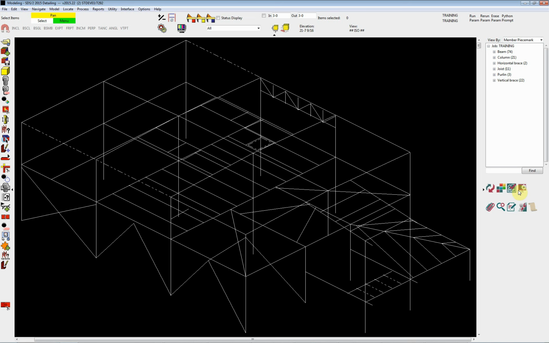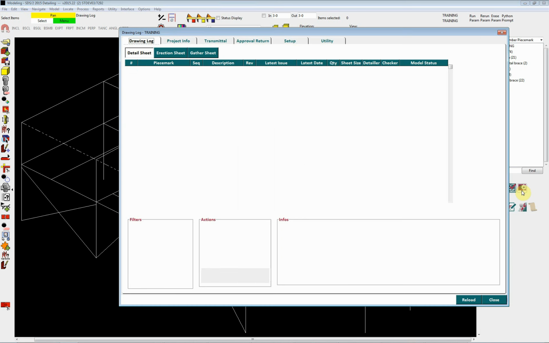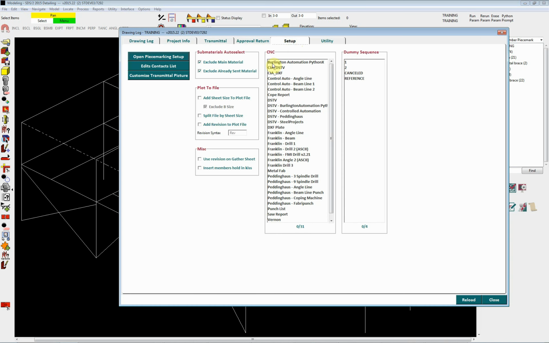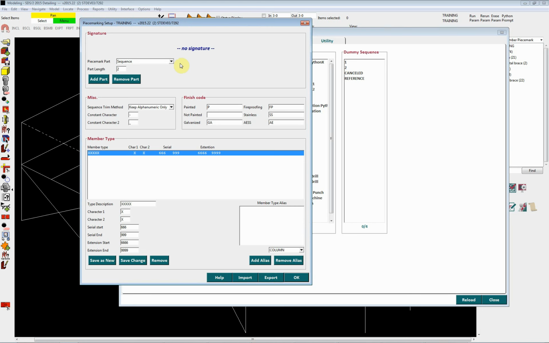To open the Piecemark Setup window, select Drawing Log icon, then under the Setup tab, select Open Piecemark Setup. The signature represents the layout of the final piecemarking option. It consists of various parts of either fixed or limited character length.